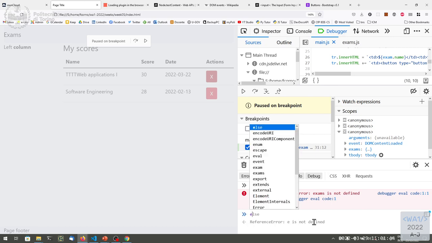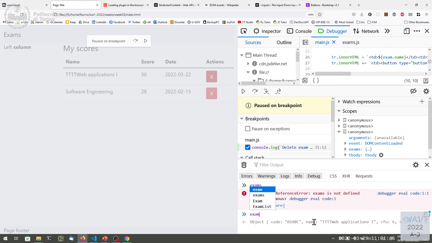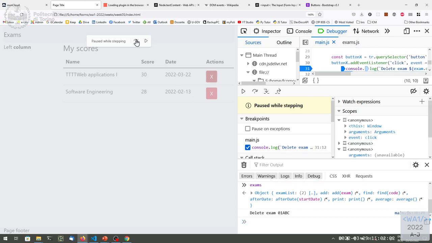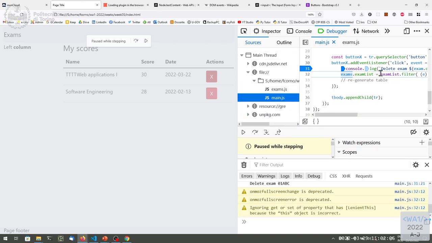But basically, what I should be able to see right now is the exams, because I'm blocked in a scope that has access to this list. Okay, that contains two elements. Good. This is what I wanted to see. Then I go on with the execution, console.log, and then the code will filter.